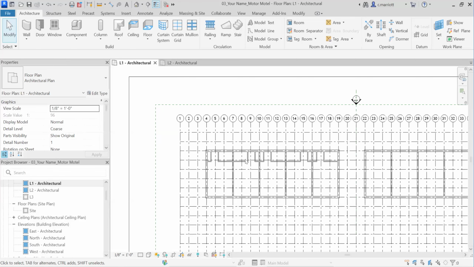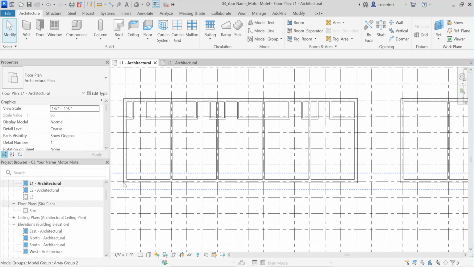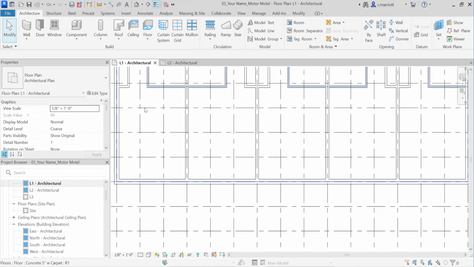Now, one more thing for the exterior spaces. So the entrance to my rooms is going to be along this wall. So there would be a walkway along here. And it would be common to just have the concrete exposed in these areas. So these would require another floor type. And instead of having some kind of finish, you would not have a finish at all. It would just be concrete on the top there.